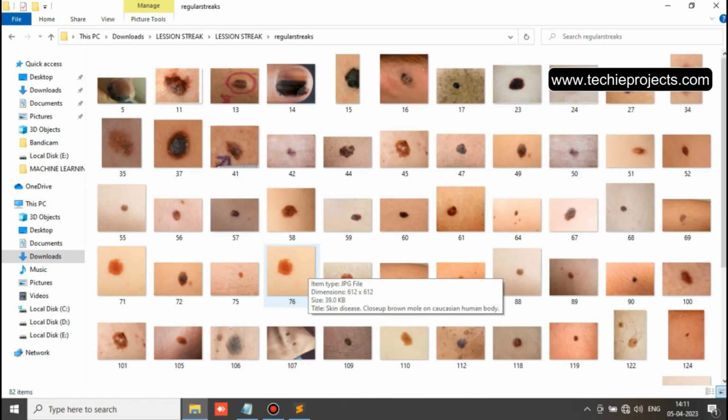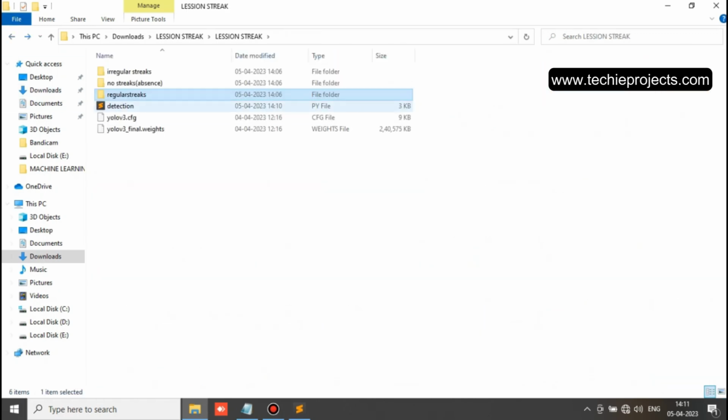So the model is trained on these particular images. This will be the detection code, YOLO v3 and the YOLO v3 weights file.